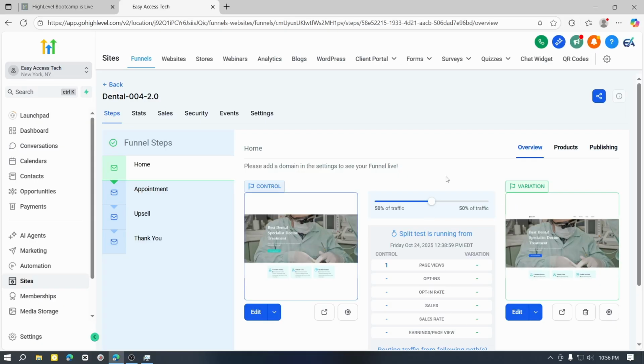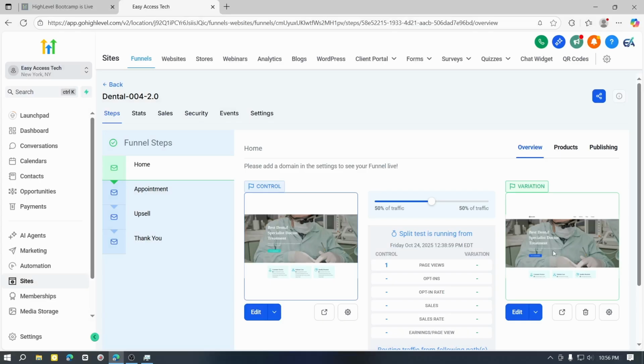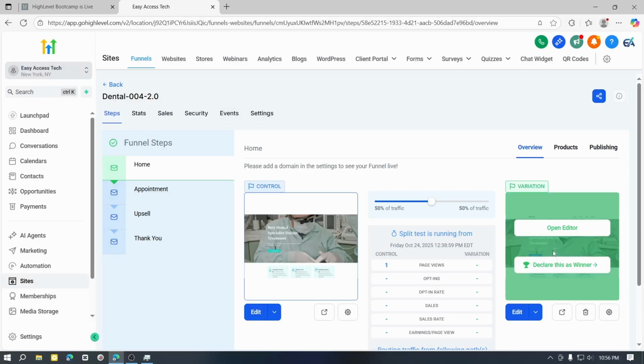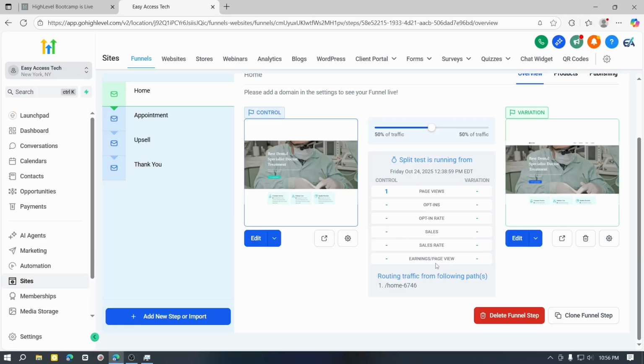The next feature is A/B testing and analytics. You can test two versions of your funnel page like this. So you can use two versions and you can see the analytics here. And from the analytics, you can track page views, conversion rates, and opt-ins in real time.